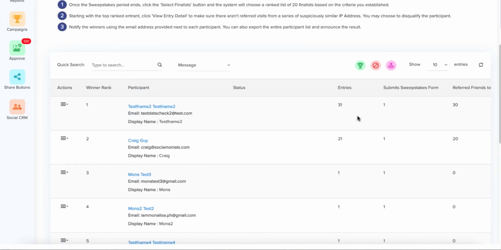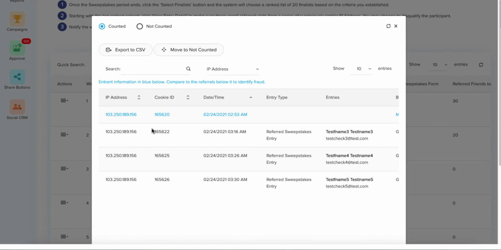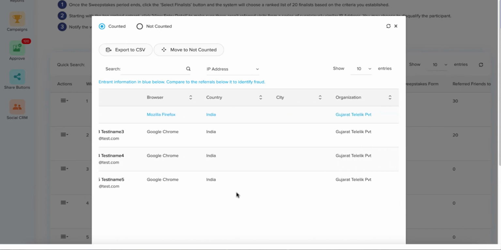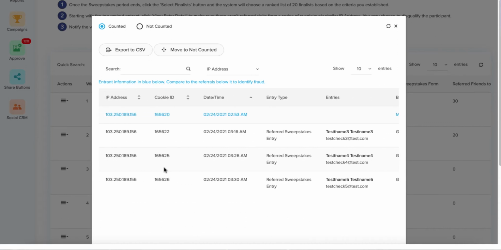So once we look at those, the next thing I would do is go over to Actions and check View Entry Detail. This is going to show us all of the counted additional entries that this person earned. And it gives us a chance to see, if it was a person referred, what is the browser location? Does anything look fishy? Is the cookie ID the same as the person? What you see here in blue, this is the cookie ID of the person who originally entered.